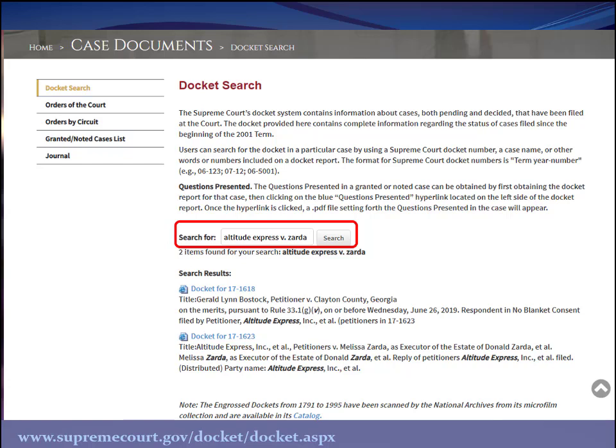In Zarda, as you might remember from our Week 3 lecture, the court's going to consider whether Title VII protects LGBT employees. So note that when you search docket sheets, you're searching the sheet itself and not the information contained in the individual court filings. Because of that, I recommend broad searches such as the party names or the docket number if you can find it. As you can see, I put in Altitude Express v. Zarda, and it happened to be the second result that came up.